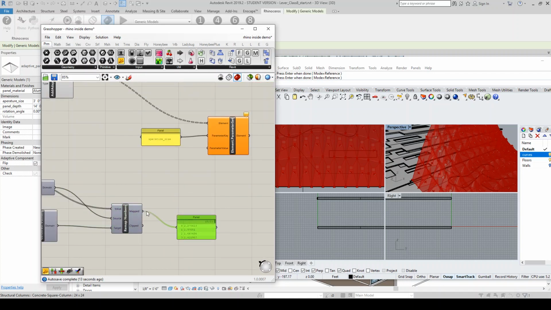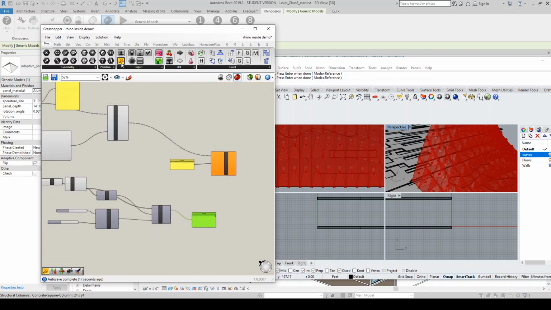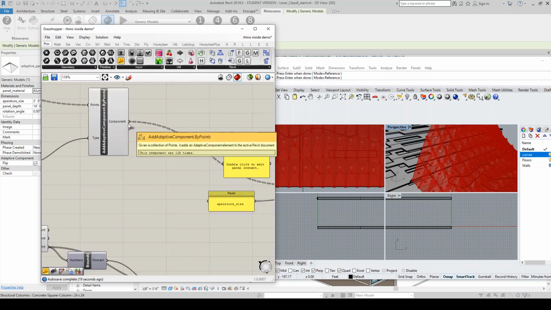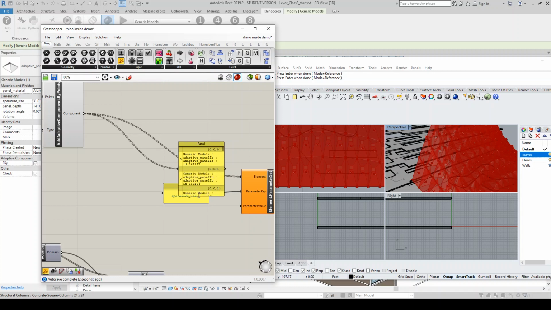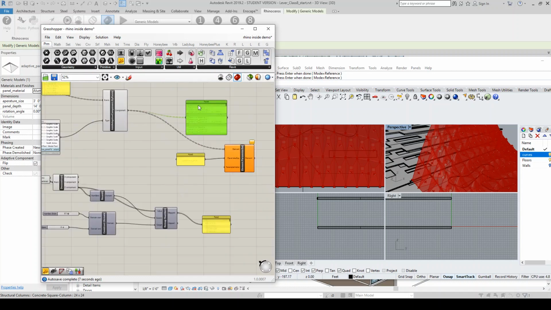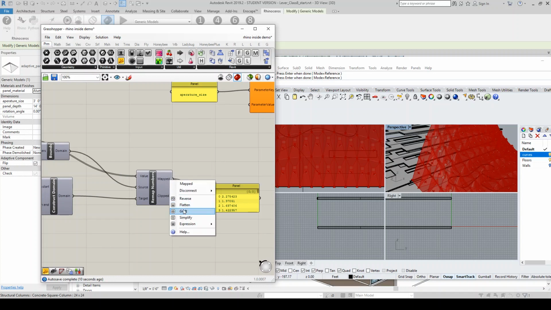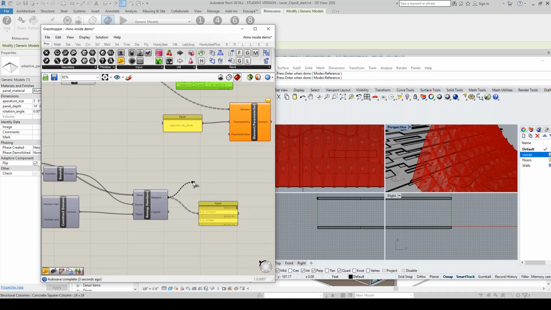Now we'll have to make sure that this data is all the same structuring in terms of its nesting. These are all in their own list, so I'm going to graft these so that each of these heights is in its own list. So these will be the parameter values. And so now we'll be able to control the openings.